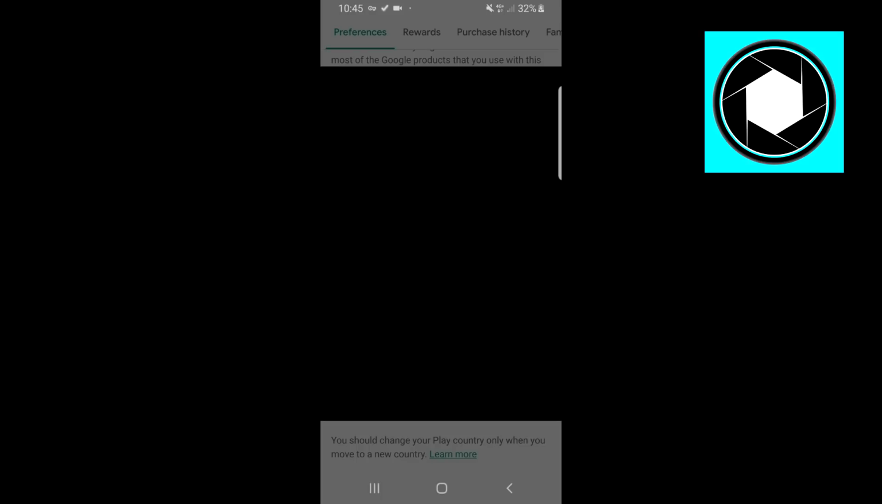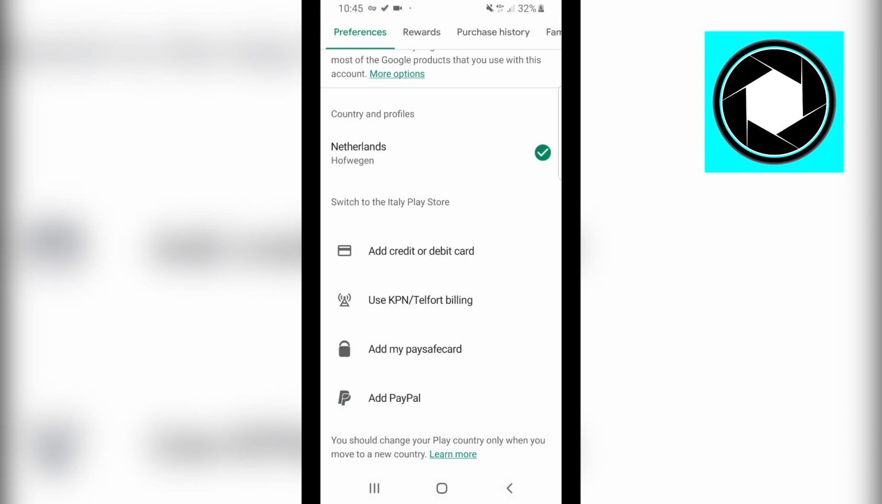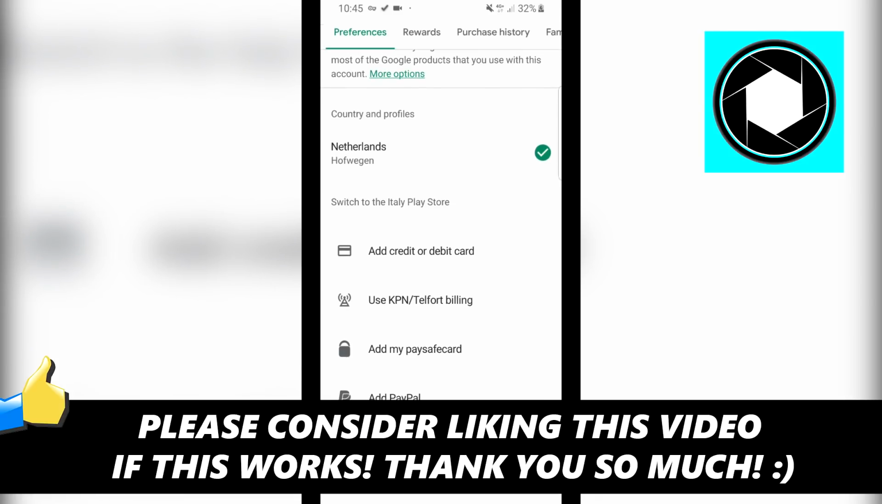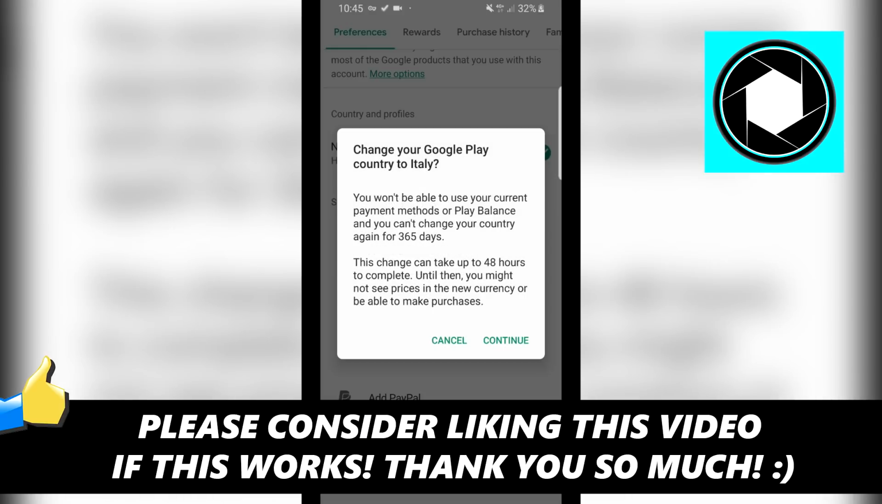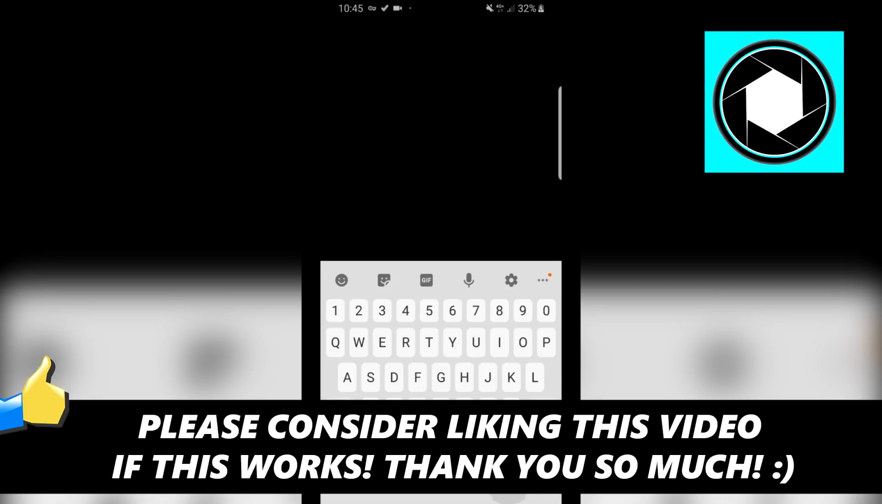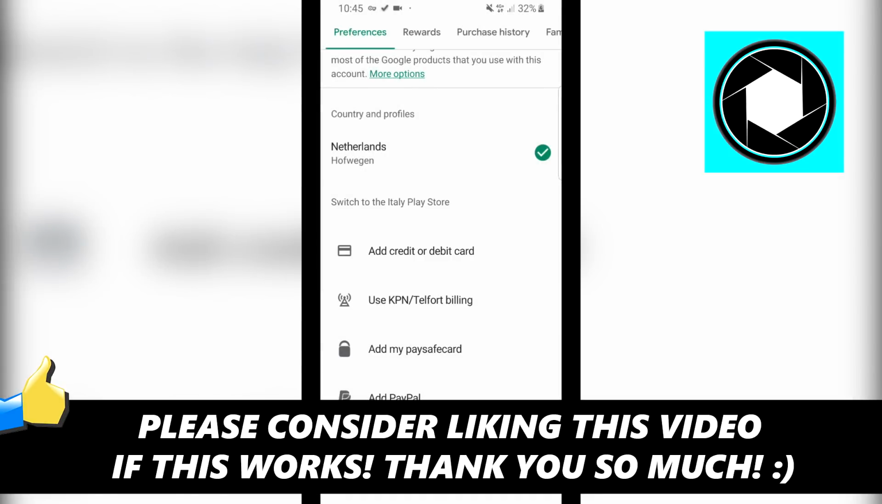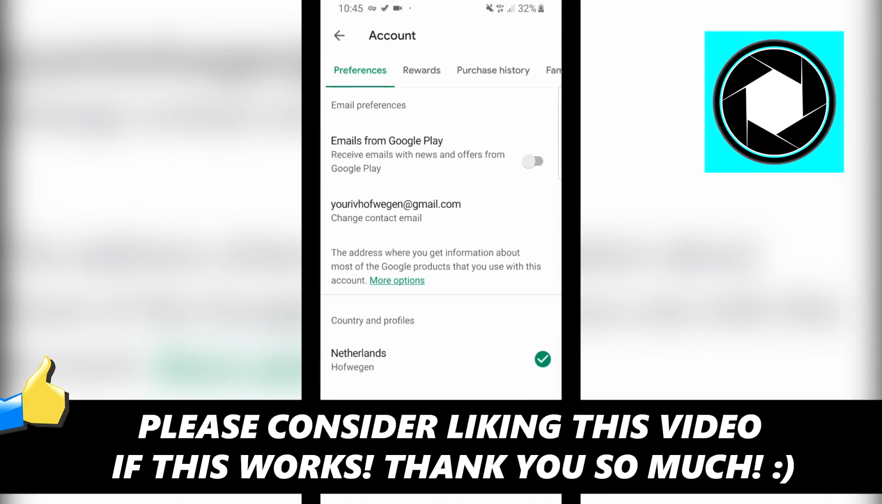And you can do this with any country that's available on the VPN. Now, I'm not going to do this since I don't want to change my country, because then I won't be able to do this again for the next 365 days. But you simply add PayPal or any of these other options. You can also add a debit or credit card. And by doing that, you can switch the country to whatever you want, okay?